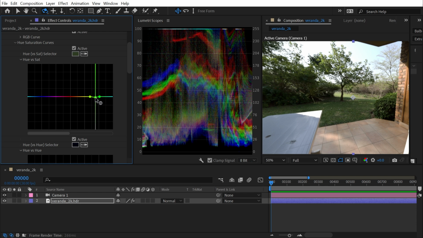So if I click and drag on that dot and drag it way down, all of my grass is going to get a lot less saturated. I'll turn that off and back on, and you can see that we lost a lot of saturation there. Or I could click and drag that in the opposite direction and really boost the colors of my grass. So this curve is increasing the saturation across this hue range.